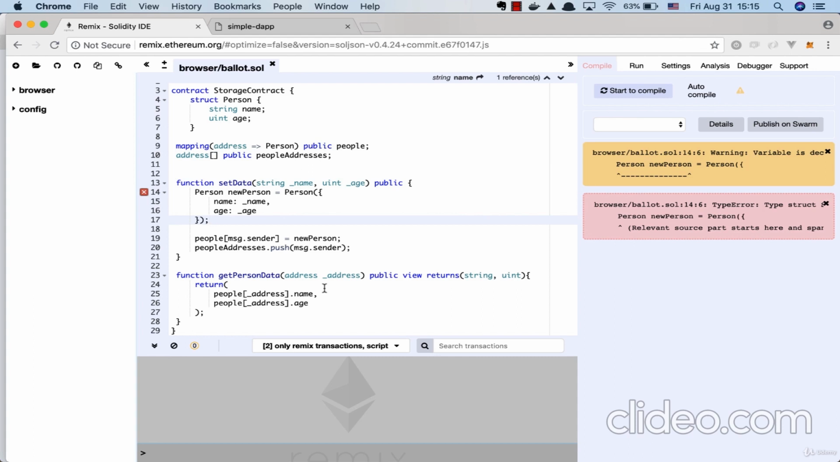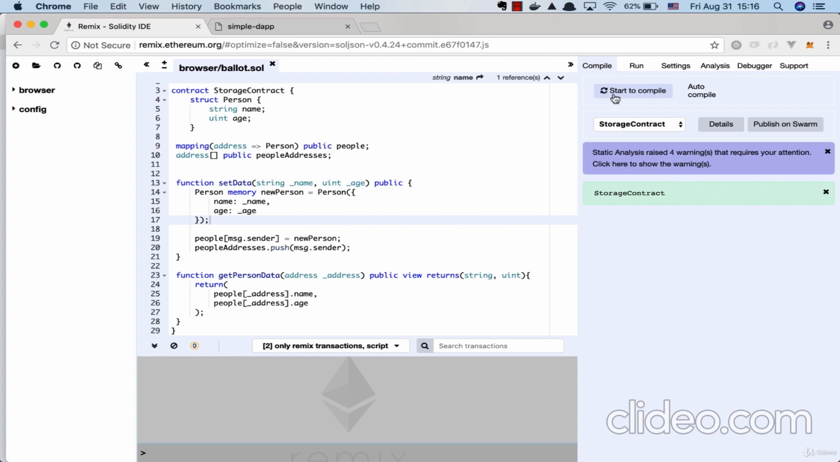The third one is the stack, which is used to hold small local variables. It is almost free to use, but it can handle only a limited amount of values. So basically, we need to tell Solidity that we want this variable to be a memory one, because it's a temporary variable, and the error will be gone if we hit the button start to compile. I don't know why it doesn't compile every time, but this is how we fix our error.